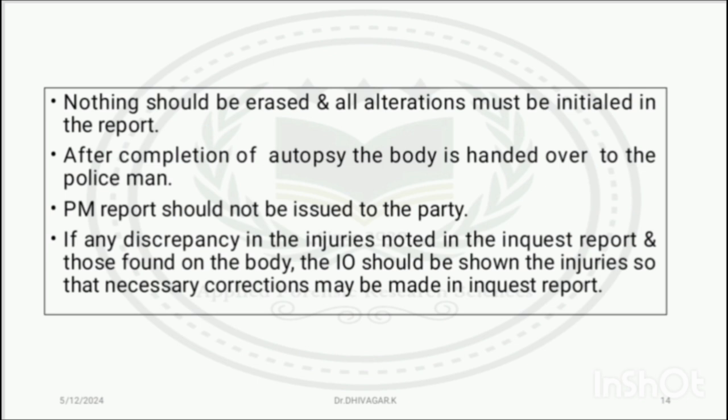If there is any discrepancy between the injuries noted in the inquest report and those found on the body, the investigation officer should be shown the injuries so that necessary corrections may be made in the inquest report.